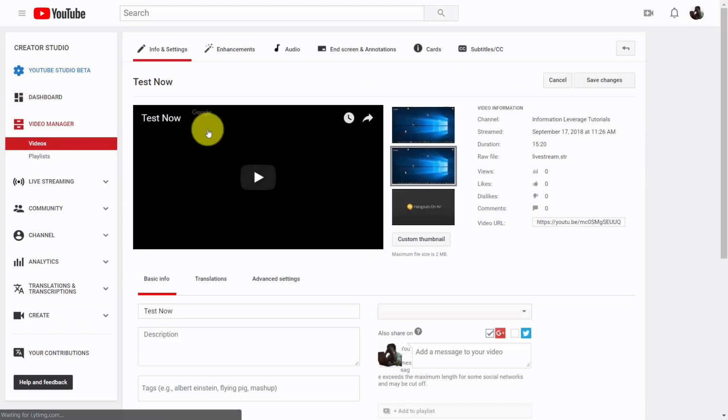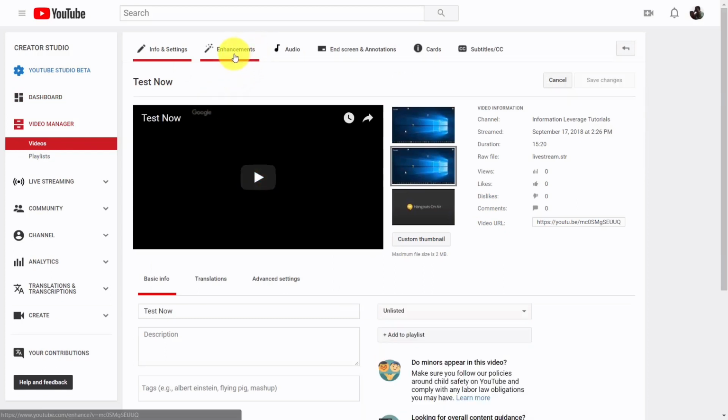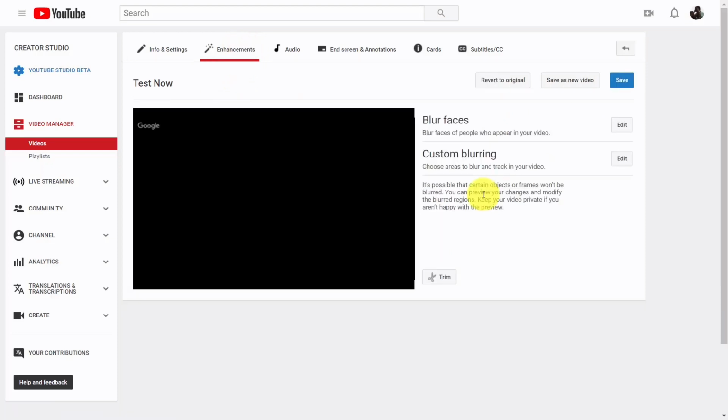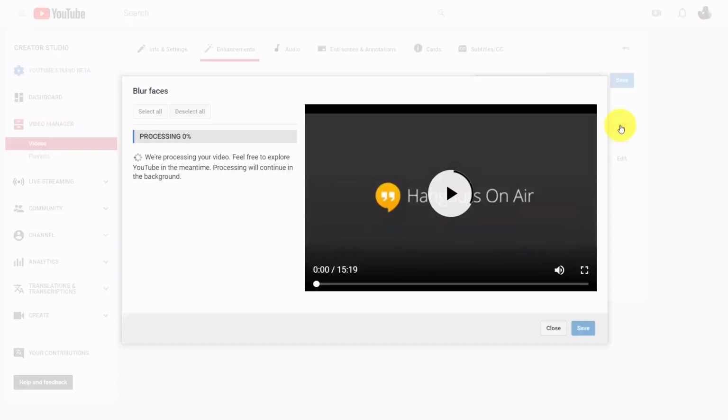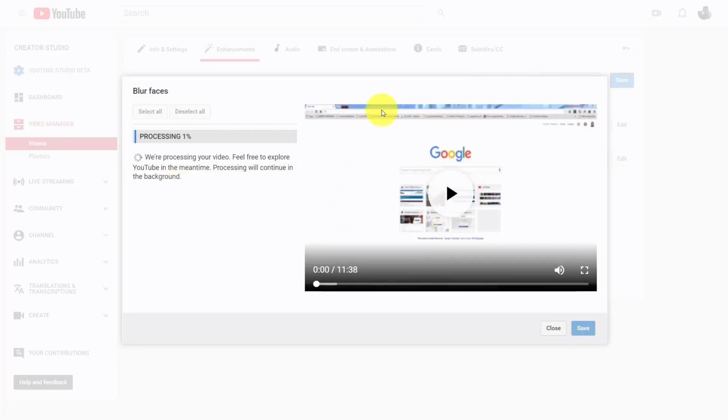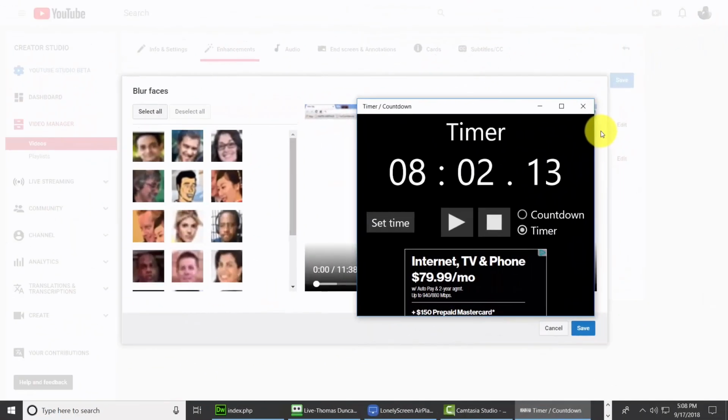Once you click that Edit button, you're going to notice an element at the top that says Enhancements. And there are two things you're going to be able to do here. You're going to be able to blur faces, and you're going to be able to start that process by clicking the Edit button. Now this is a process that YouTube is going to go through, and it's going to take some processing time for it to complete. So that entire process for that video took about 8 minutes.